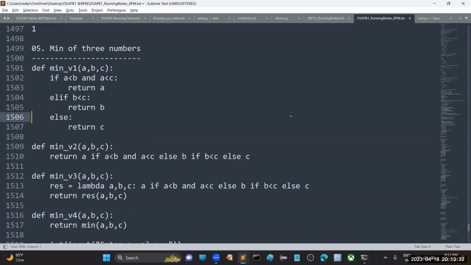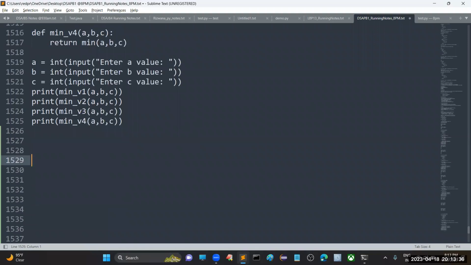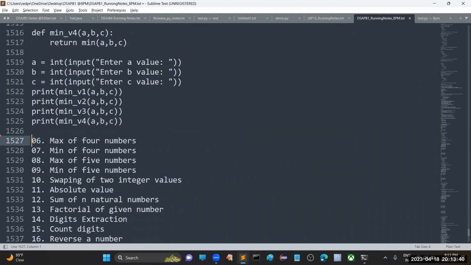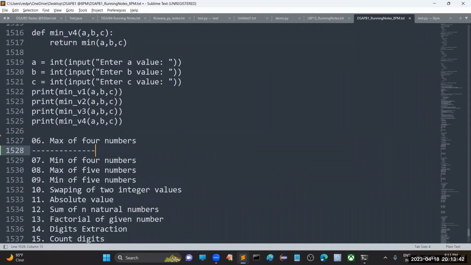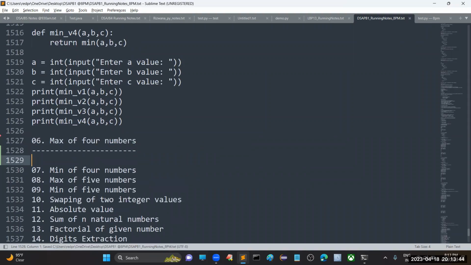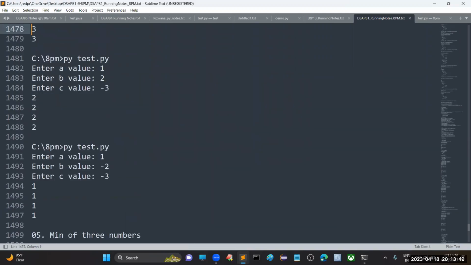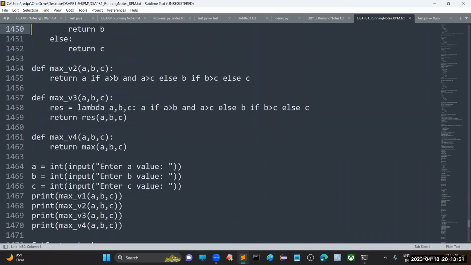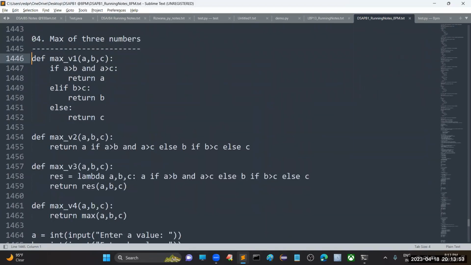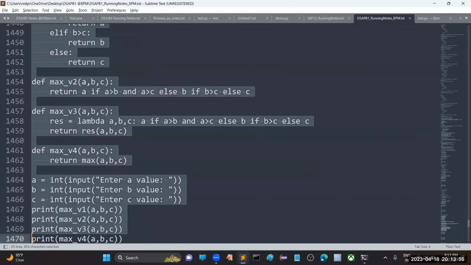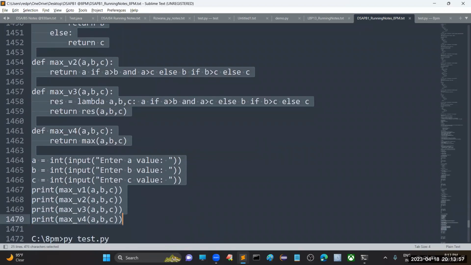So now we have to talk about the next program, which is program number 6. What is this program? Maximum of 4 numbers. We have to implement a program to calculate the maximum of 4 numbers. Can I take this same logic? Yes, you can write the same program for calculating the maximum of 4 numbers.